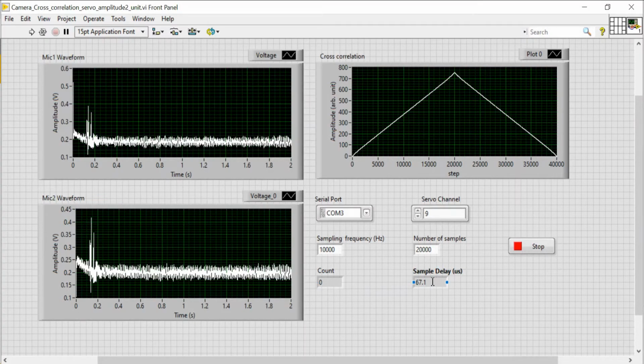Here the sample delay just shows the time difference between the 2 sound waves, as you can see in the previous video. So just stop the program. And here is the user interface, and then we can go to the back panel to see how everything is going to work.